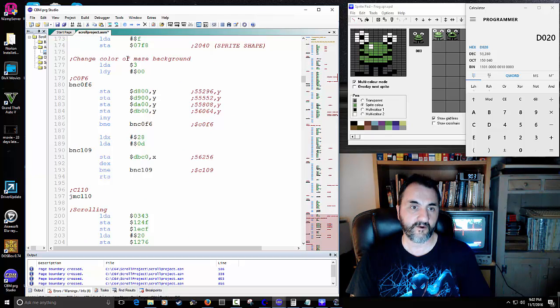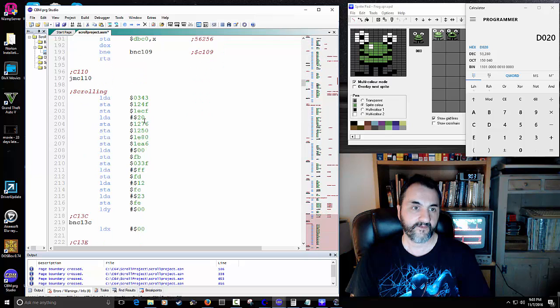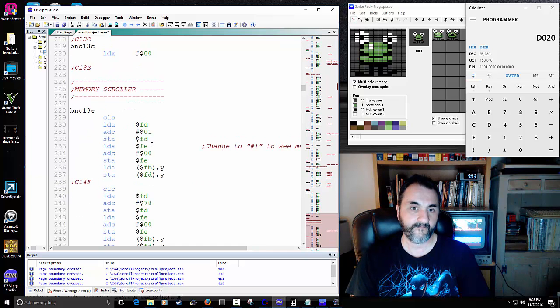And this is where it basically takes the 3 and stores it in here. I think that should be number 3. I don't think that should be $3. But anyway, this is just changing the colors, and it just puts it into the maze. Here's some more of the scrolling. I didn't really do anything with this yet, so I didn't change anything with it.